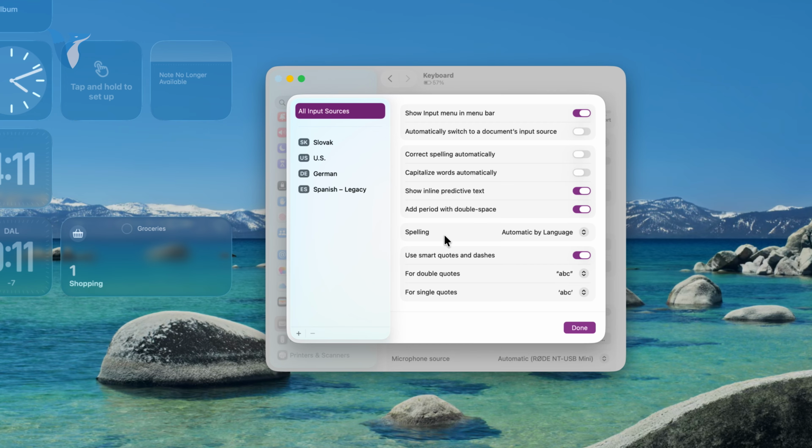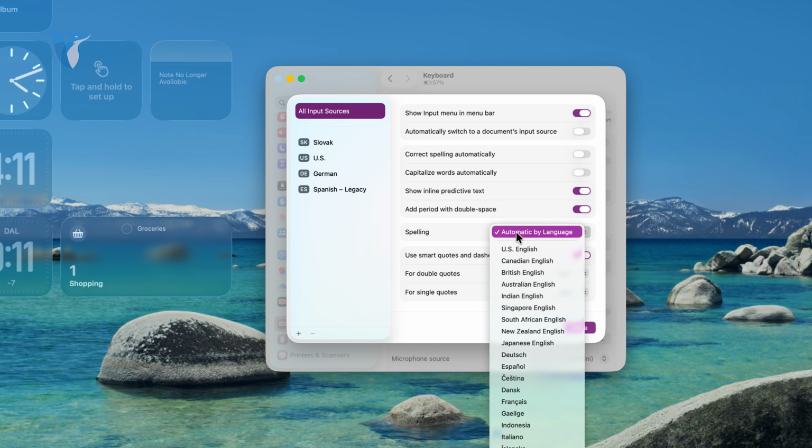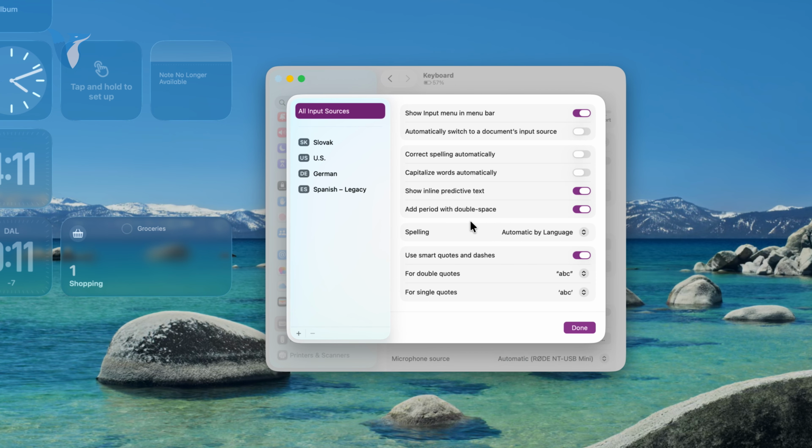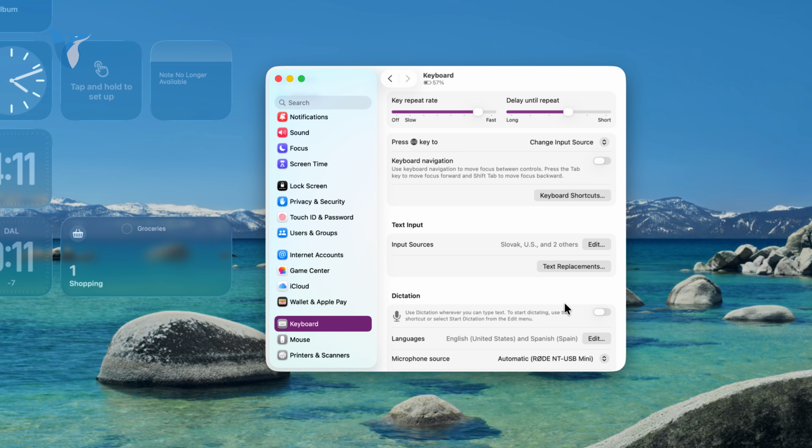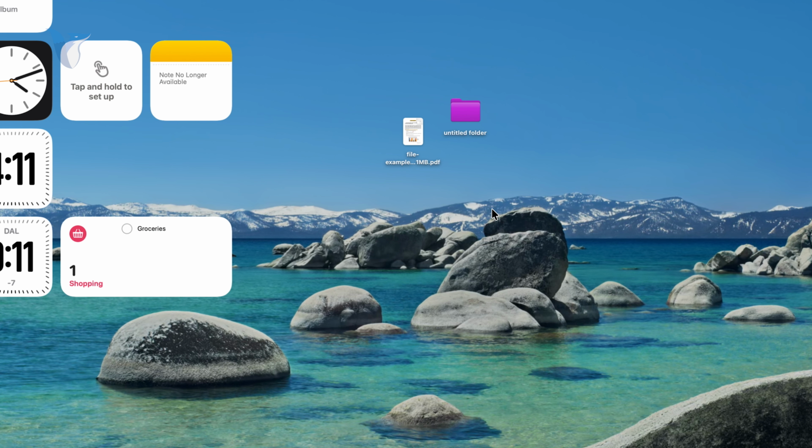And of course, you can choose that the spelling is set automatically by the language you use, or choose a specific one from the list. But that's essentially everything. You just hit done, and you can now close the settings menu, the window, to come back to your regular use case of the Mac, and now the words will not be corrected automatically.